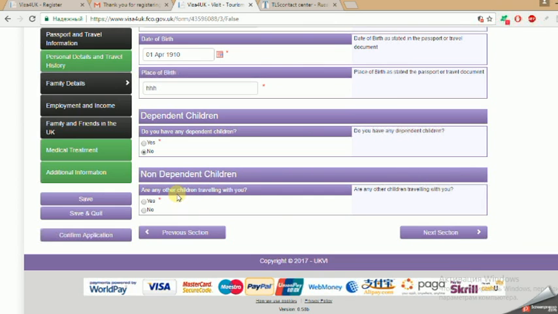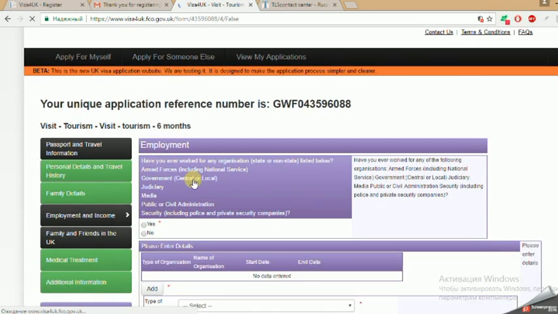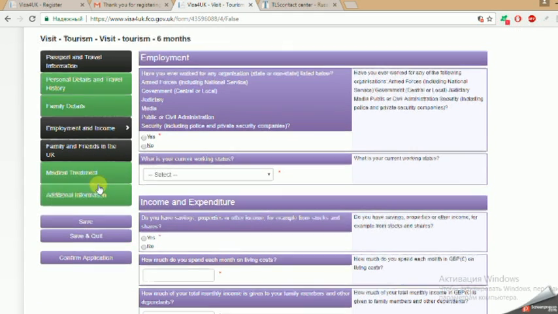Non-dependent children or any other children travelling with you. In other words, you'll need permission from the parents if any of the children are travelling with you. Normally it's school teachers and they're taking a group, this applies to. So I'm just going to click no. It's the same questions, and then click next. And that should turn green. Family details has now turned green.